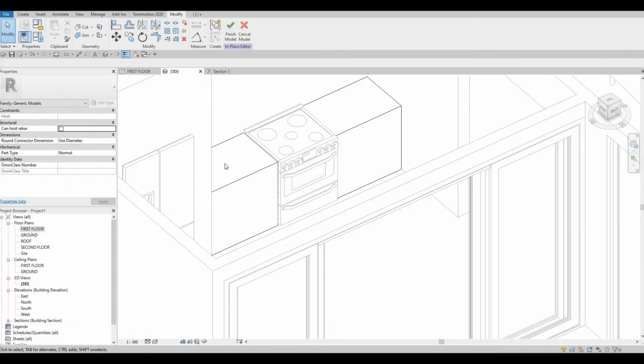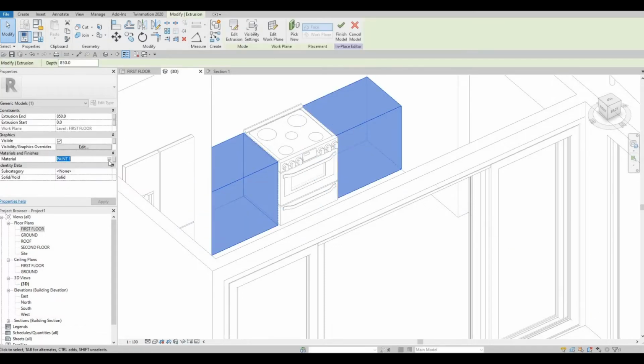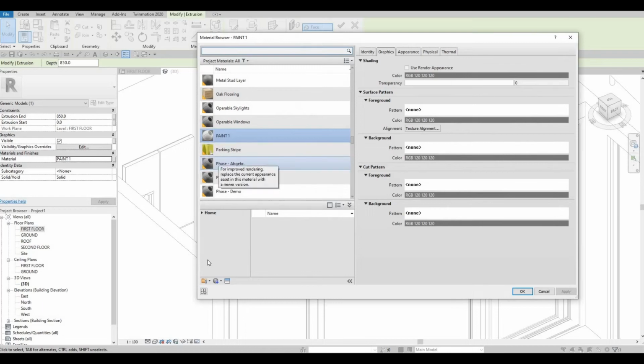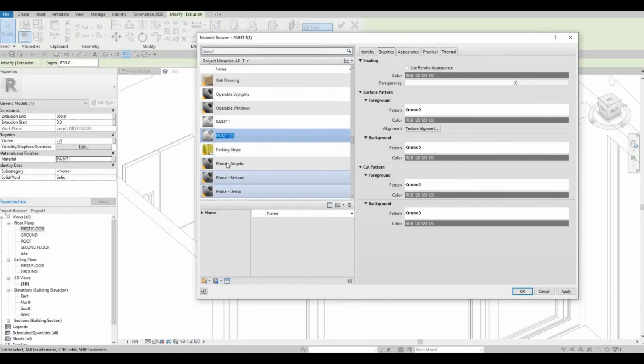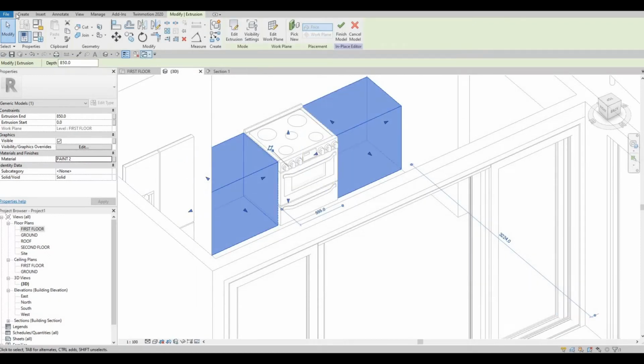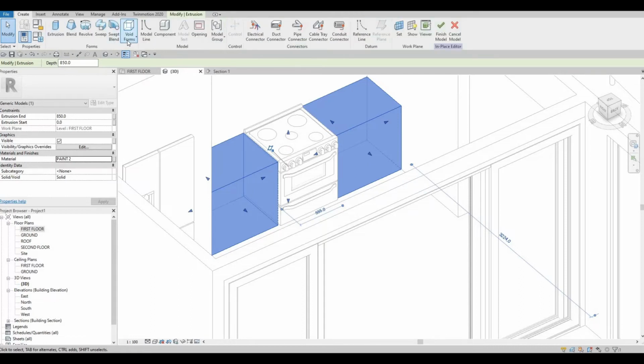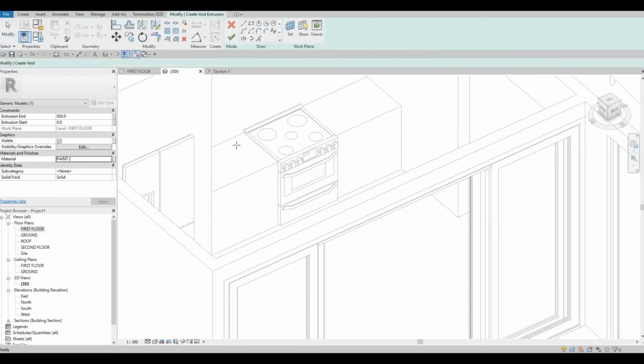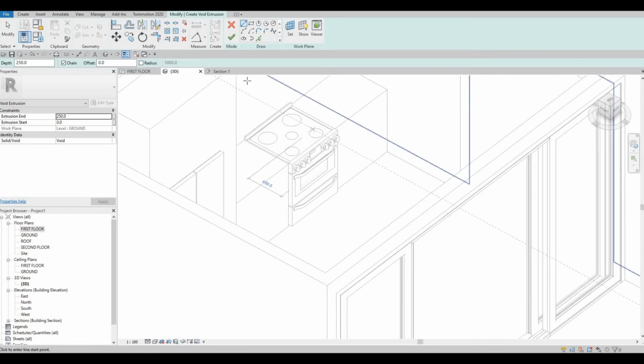And then we want to make sure to add a different paint. So here we could just duplicate this. This will be number 2, so just delete this and then put number 2, and then I'm good with that. So to do the kick plate, what we could do is create void form, void extrusion. After that, we need to set the void.